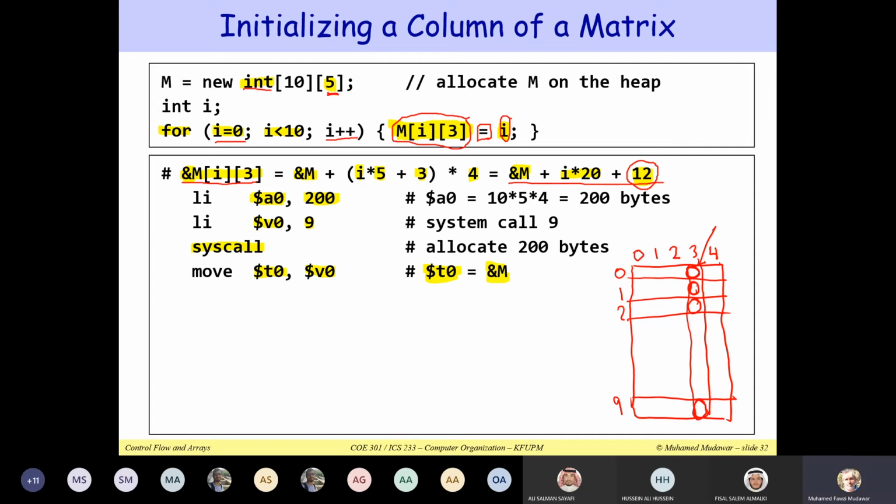okay, so let me write it down. This is the address of M03. If you would like to calculate the address of M03, according to this equation that we have seen here on top, it will be the address of M plus 12, because I is equal to 0. The index I equal to 0, so we just add 12.